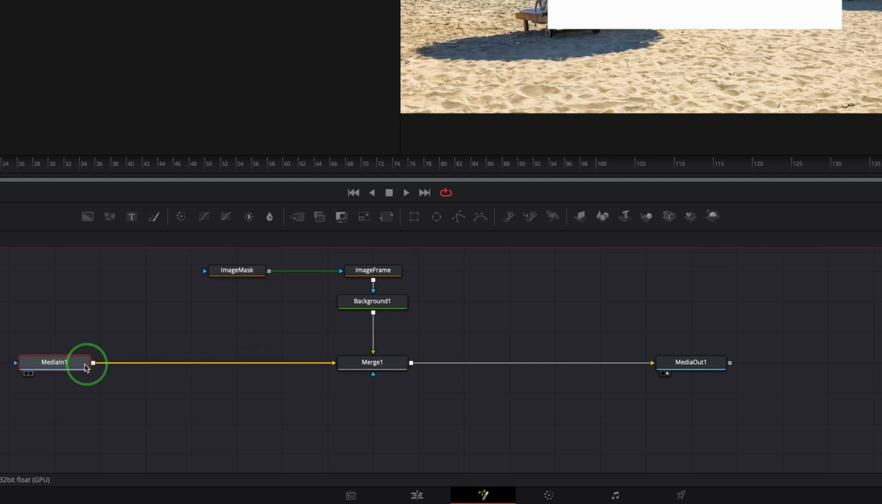Select the media in node. Click the matte control in the toolbar to insert a node after the media in. Hold the Alt key and drag the image mask output to the matte control node. Release the button and select garbage matte.